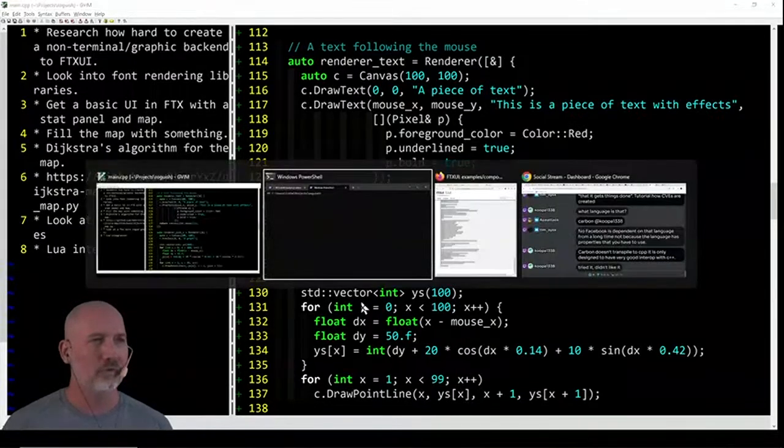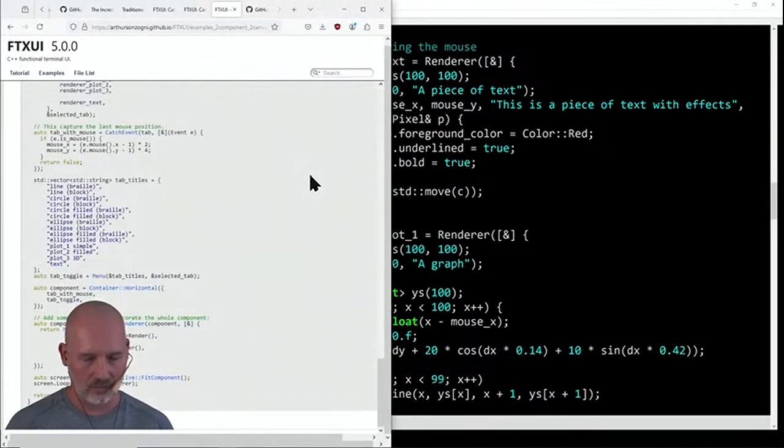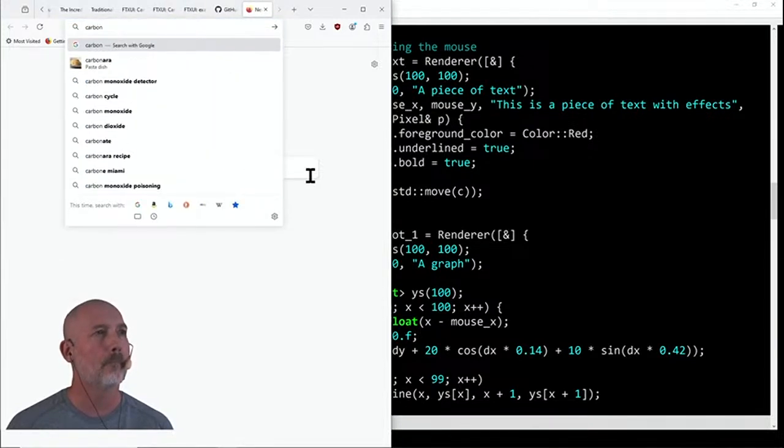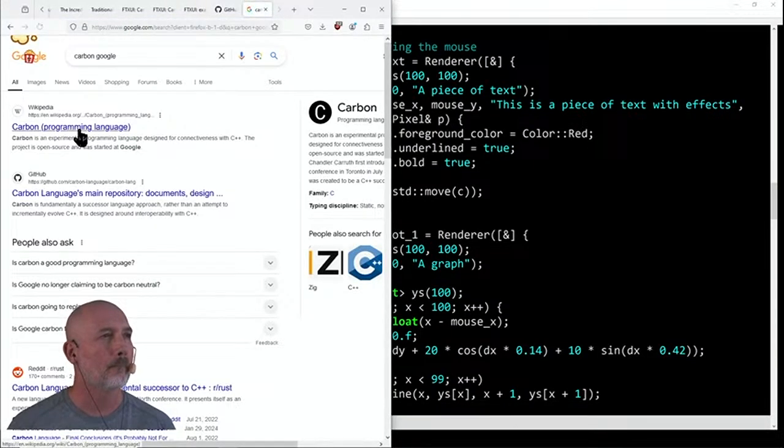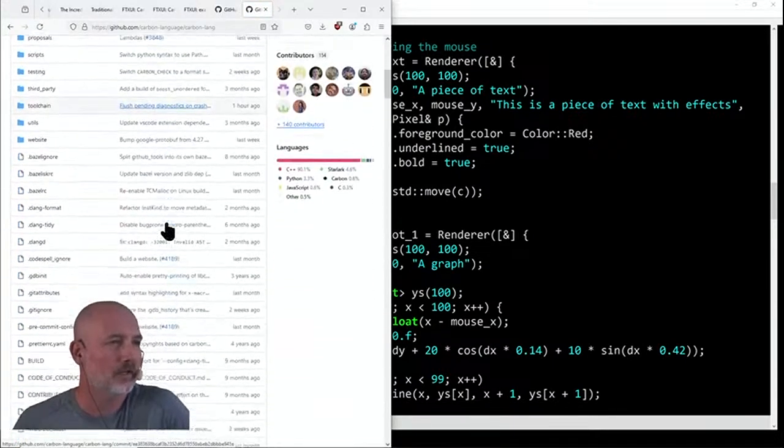Yeah, Carbon is interesting. I'm kind of curious about that too. That's the Google thing, right? Yeah, I've been meaning to check it out.